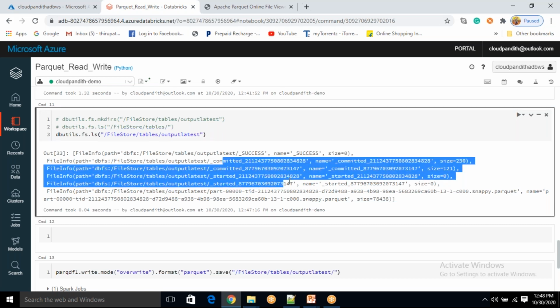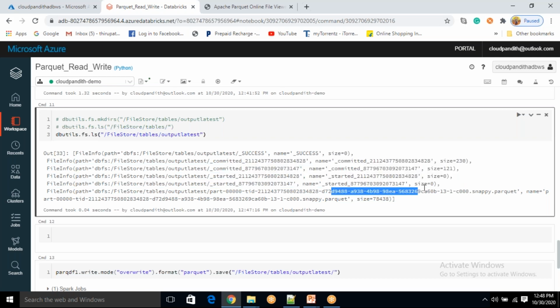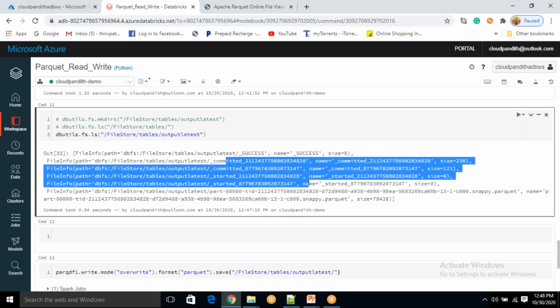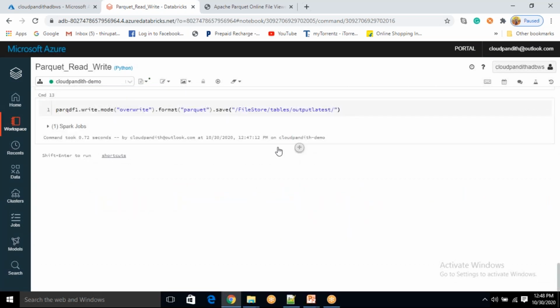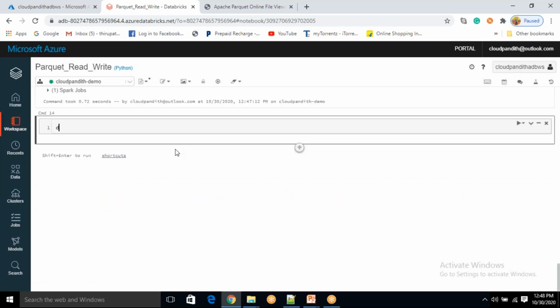These are metadata files. You don't worry about these things. Your actual data will be in this file. If you want to read this particular output folder now, you can read and get the data. It doesn't matter whether there are metadata files, it will ignore them and focus only on the Parquet files. Example, let me show you. From this particular path I'm trying to read the data, and we will see whether we get only 1,000 records or not.